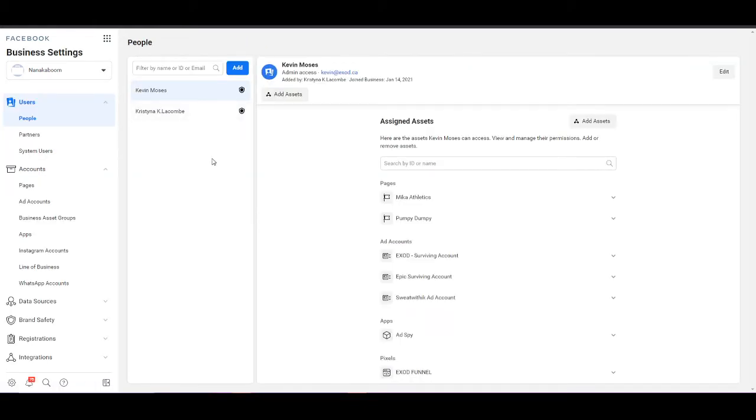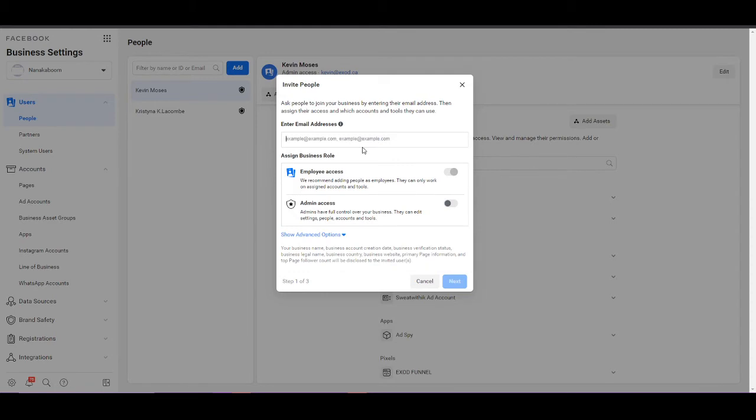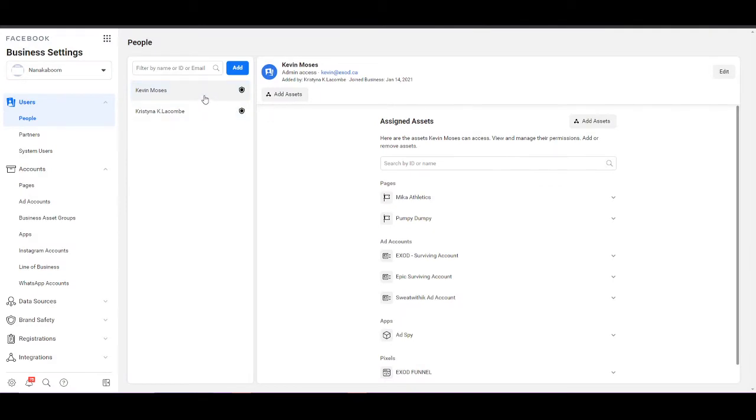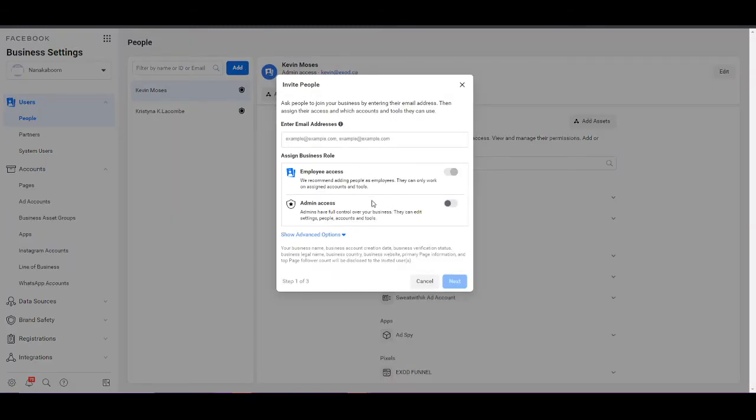Now, what I want to do is add more people. If you have other administrators, people you want to add inside of your business manager, here is where you do it. You add here and you add their email and you can put them as administrators. I do not recommend having more than 3 admins inside of your business manager, because every administrator that you have in your business manager is a weak link that could put your business manager in jeopardy from hackers. You want to keep the admins as low as possible, and if possible, a maximum of 3. And everyone else, you put them as employee with employee access.